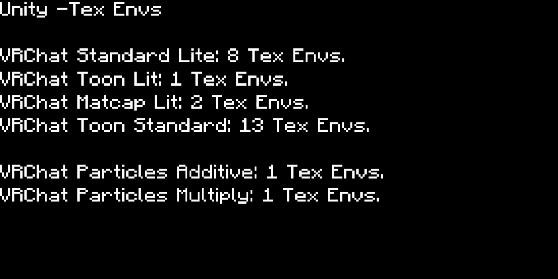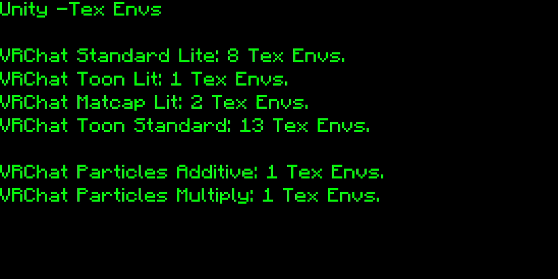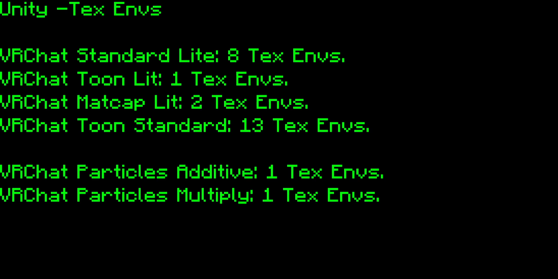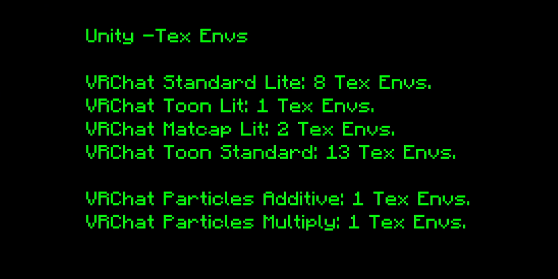So, color green. Within here, you will notice that standard light is 8, toon lit is 1, matcap lit is 2, and toon standard is 13, whereas particles additive and multiply are 1 each. If it's already set to those values, then you've already done it. Always make sure to check these values and ensure that they match this. If you want, I will stay on the screen for a couple seconds so you can screenshot it.